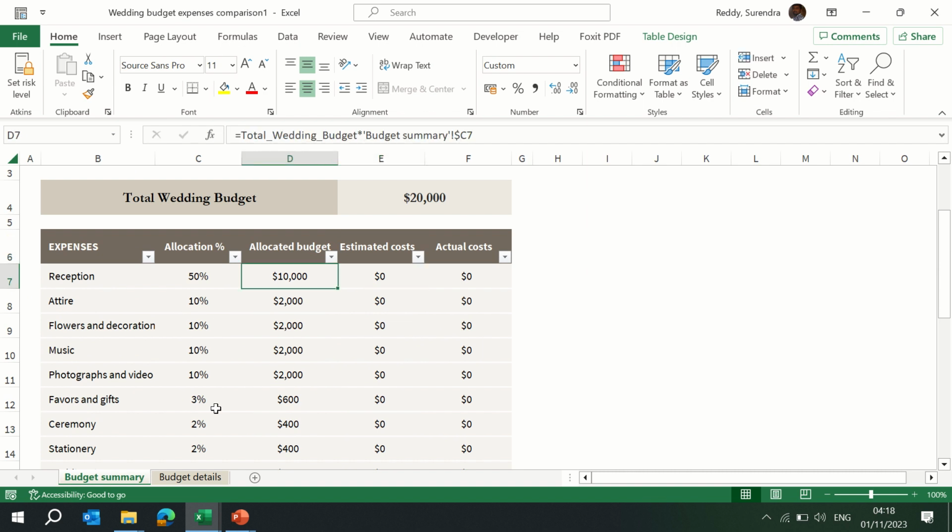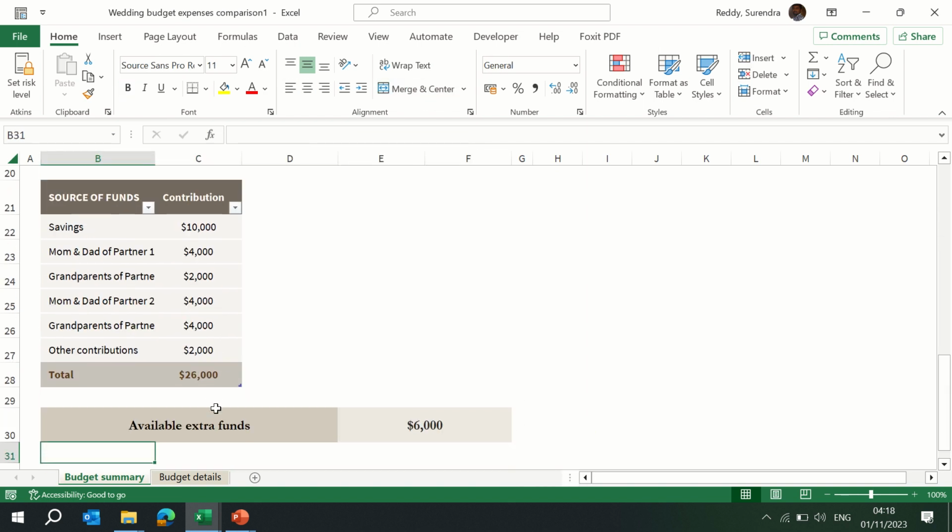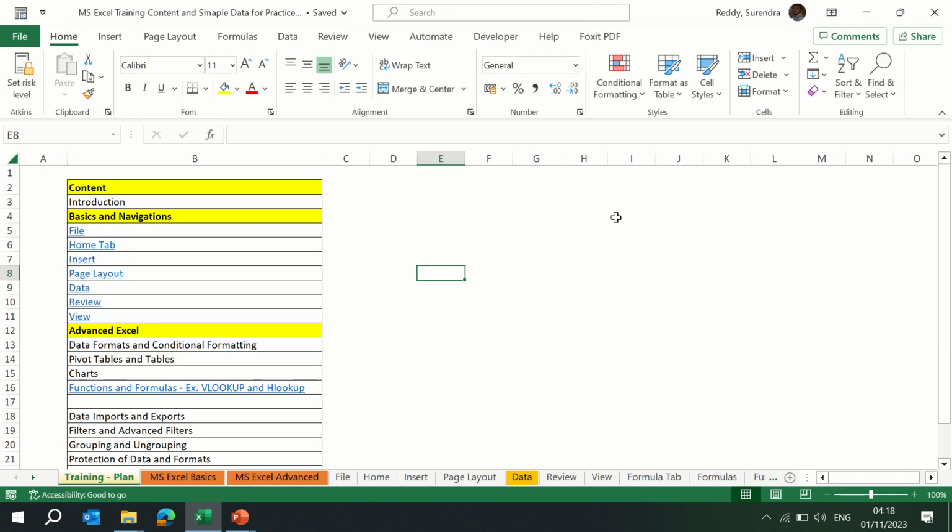So here you have a total wedding budget. On that, allocated budget is this much, so estimated cost and actual cost. So this is how you can create a wedding budget using the readily available template. However, you can customize everything based on your requirement. It is just a kind of format or template which is readily available on the Microsoft website. Let me close this.